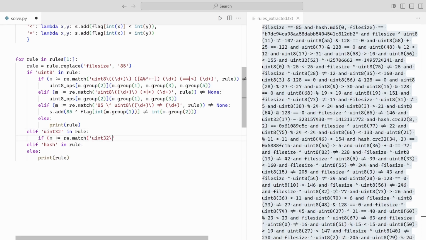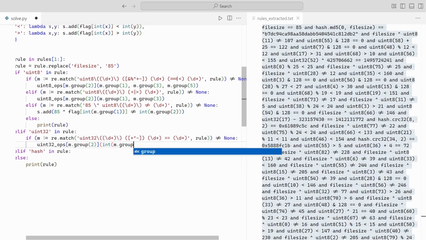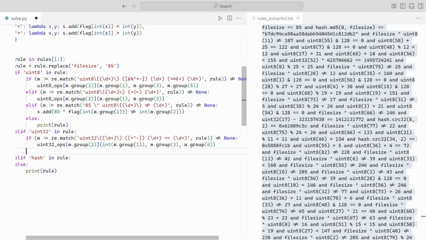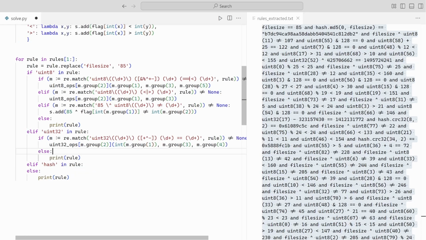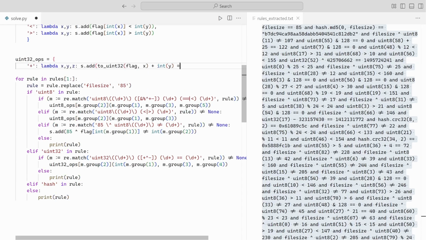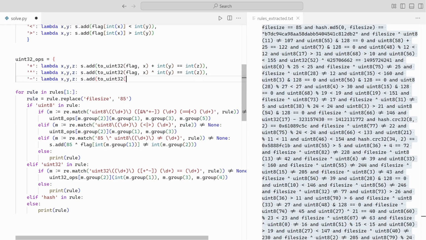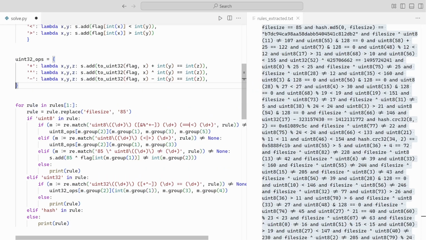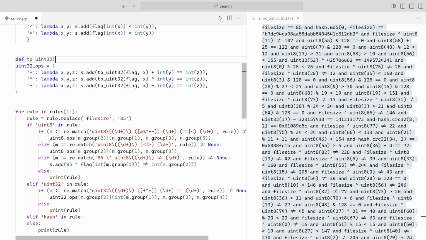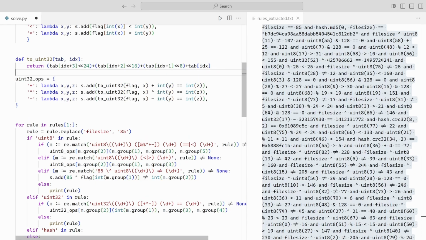Now uint32. There is less variability there, so we can handle them with just one rule. And of course, we need our lambdas that do the job of creating Z3 expressions. One extra thing we need is a function that will convert 4 bytes of the flag, written as little endian, into a 32-bit value. This is exactly what the toUint32 function does.